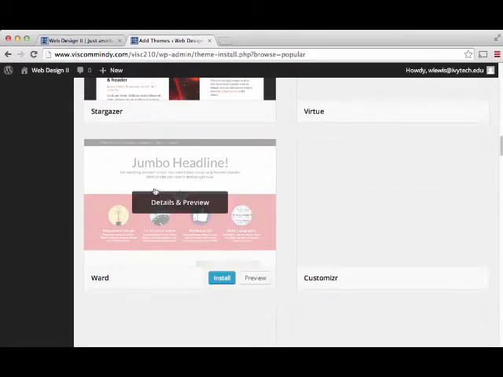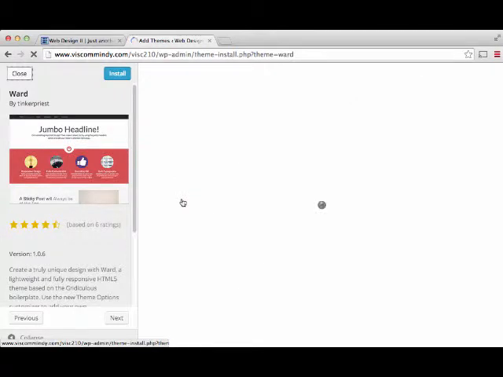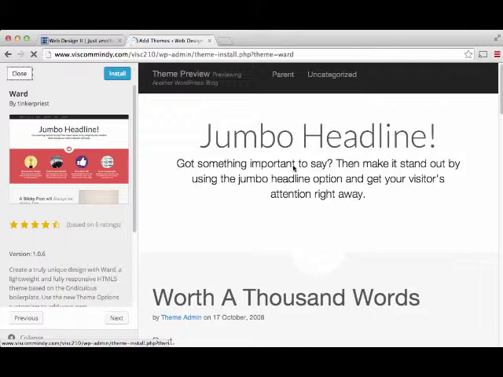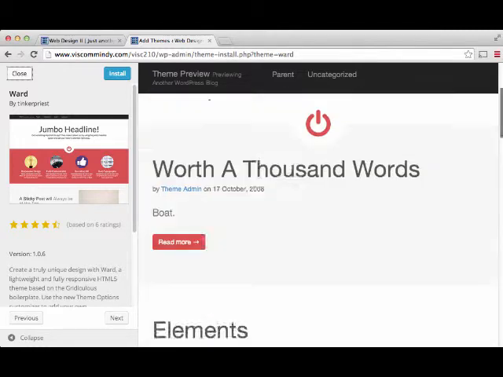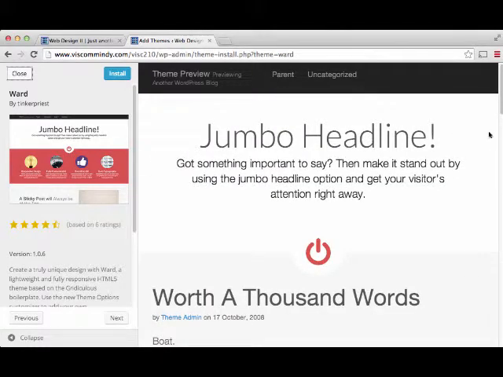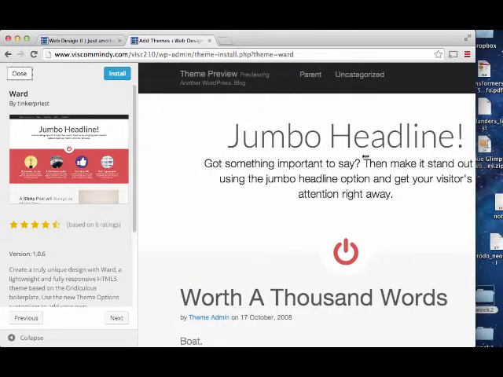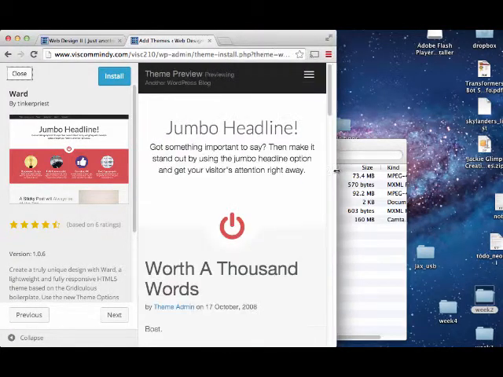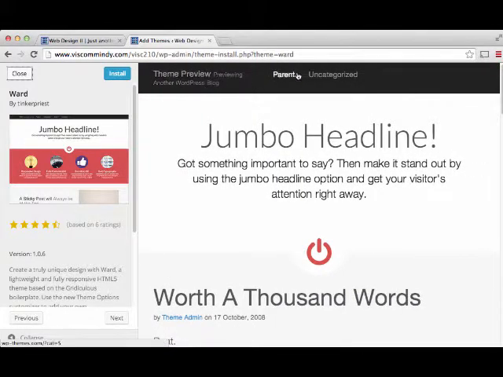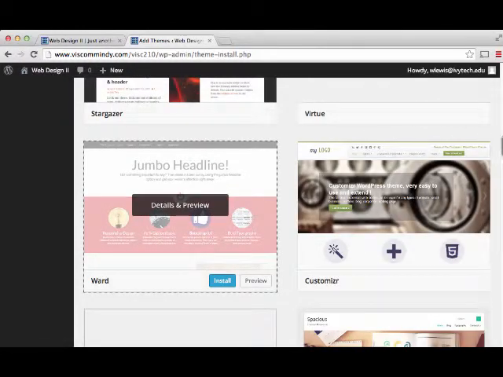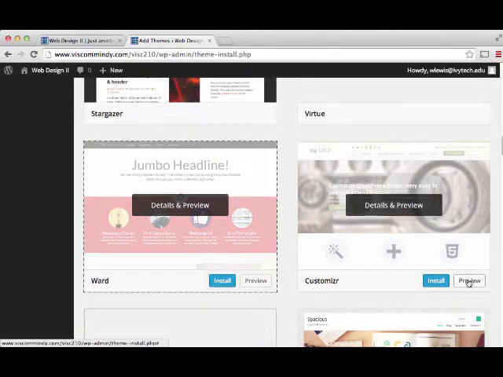But say for example I like this one. When I hover over this, it'll say Details and Preview. I'll click Details and Preview so I can see what it's going to look like. And it'll show me a little bit about it. It'll give me a screenshot here, which I understand I can completely customize if I choose. And I can even shrink my window down to see if it's a responsive theme, and it looks like it is. So if it's something that I think maybe I want to try, I can hit Install. If not, I can hit Close. So I can go down to another one, and again I can hit Preview.